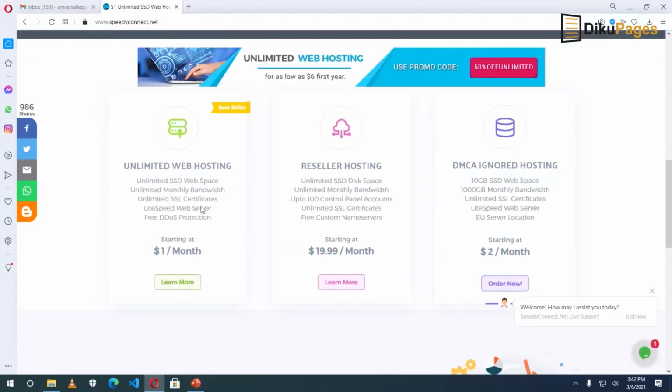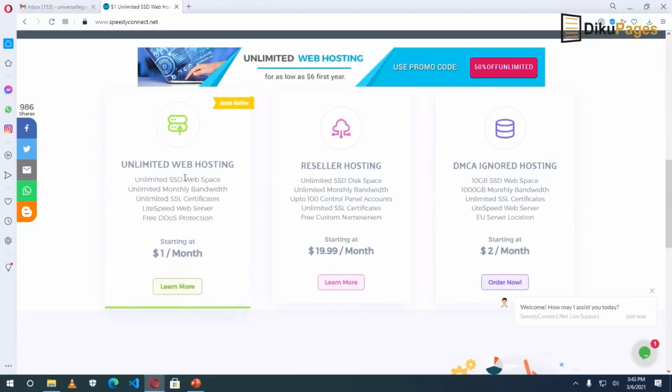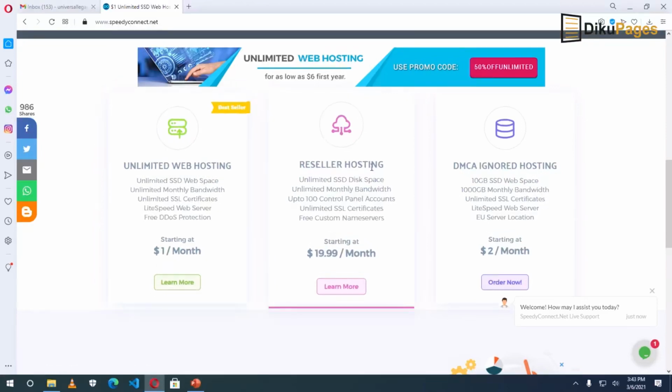These are the various packages you get at Speedy Connect. They have the unlimited shared web hosting, which is $1 per month. They also have the reseller hosting where you pay $19.99 per month. So with this, you can have your own web hosting company.